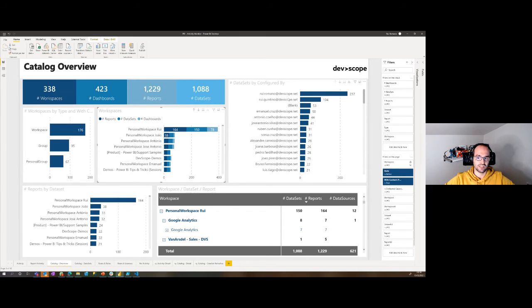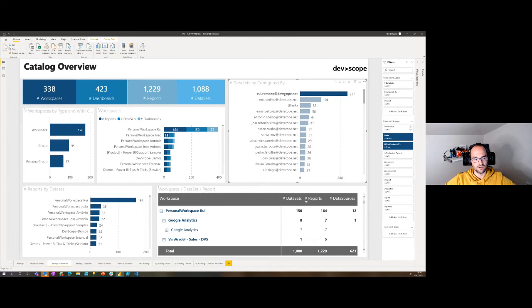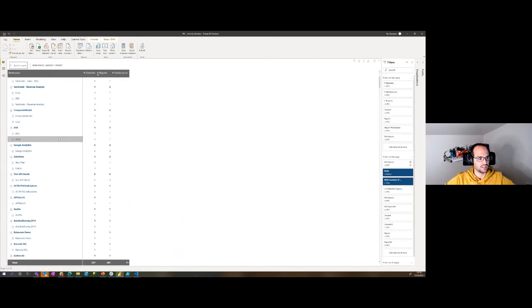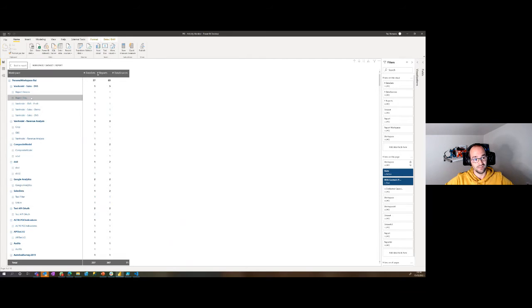I can see who the users are that are actually creating data sets, and I can click on a user and see, okay, this user created data sets in all these workspaces. This has a table or a matrix. I can see from the workspace to the data set and then to the report. This takes care of the shared data sets also, so if I have a data set and there is a report outside of the workspace, it will show up in here.